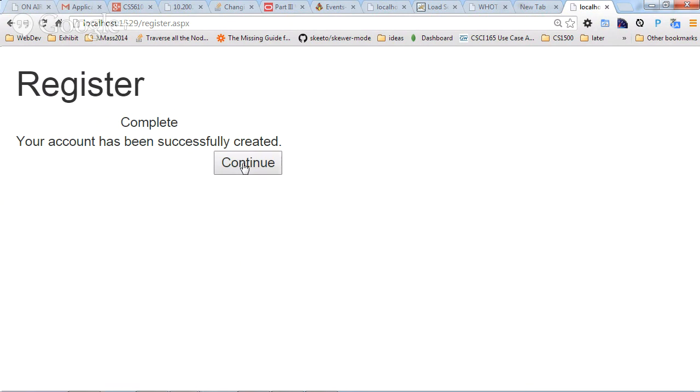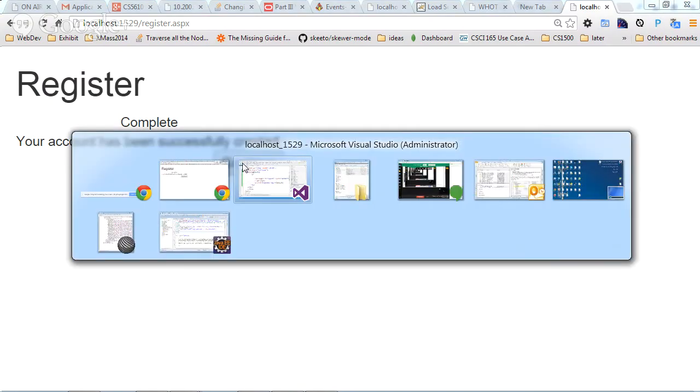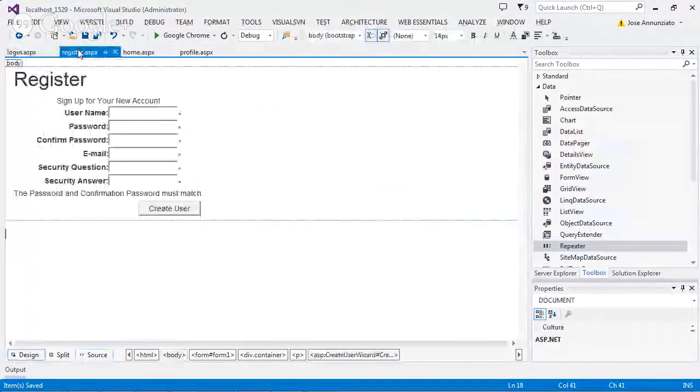The default behavior of continuing is to stay on the same page, right? Just refresh the page. That's the default behavior. Typically, we would want to go to our home page or profile, or something that would tell us whether we're logged in.